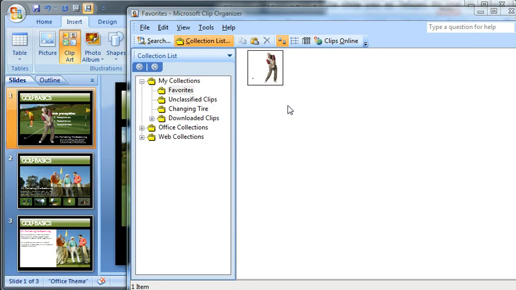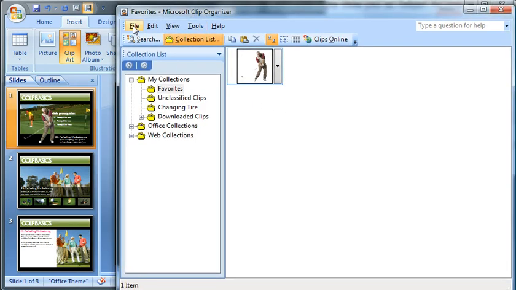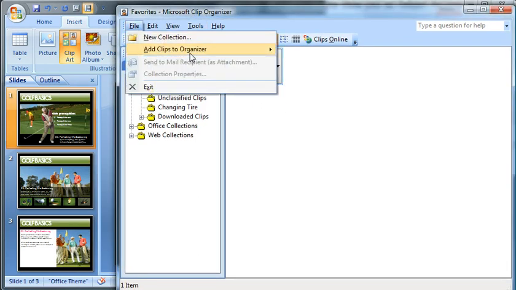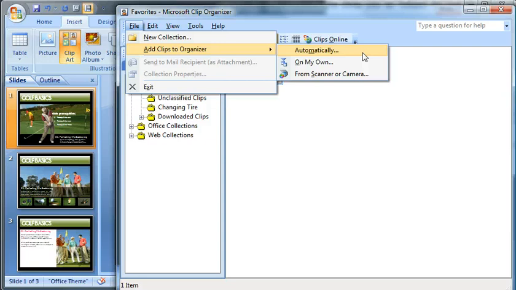Another way that we can add some assets to the organizer is to go to File, Add Clips to Organizer. With this first option, you can specify a folder or network drive or specific drive, and anything that gets added to that folder will automatically get added to your organizer. A little too much for me. I don't want that much added to my organizer. It just gets a little bit busy.